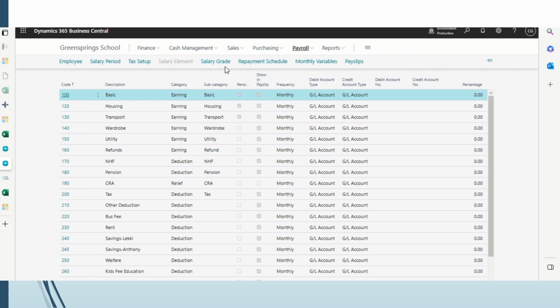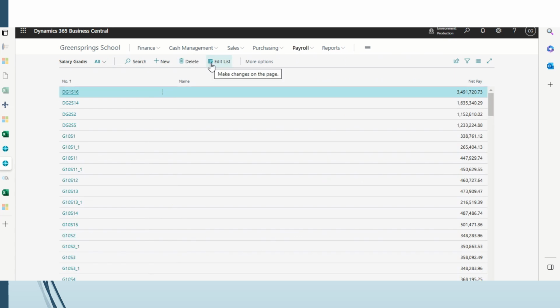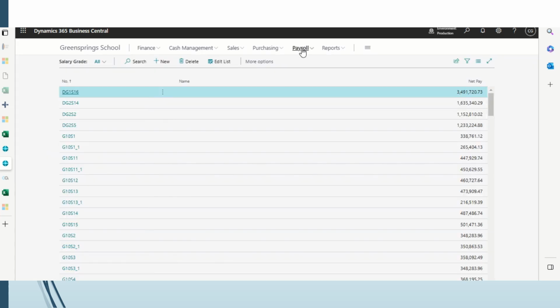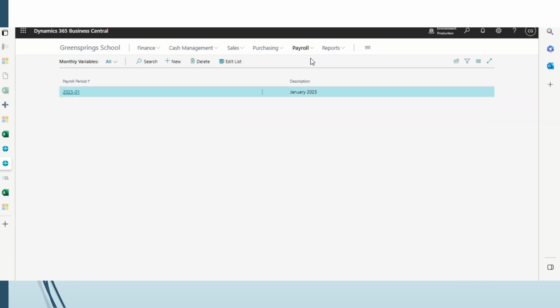Under the payroll module, we have what we call the salary grade. This salary grade is what is assigned to each employee to determine what they earn for each month. We also have monthly variables, which are prepared for each month, and we have what we call the payslip. We'll focus majorly on two things, the monthly variables and the payslip.